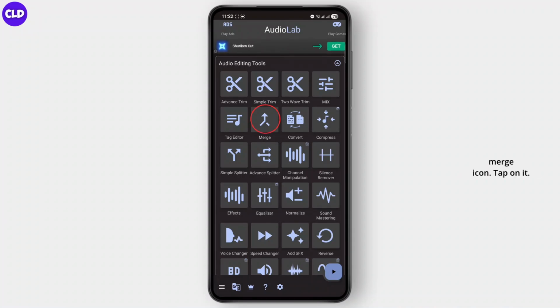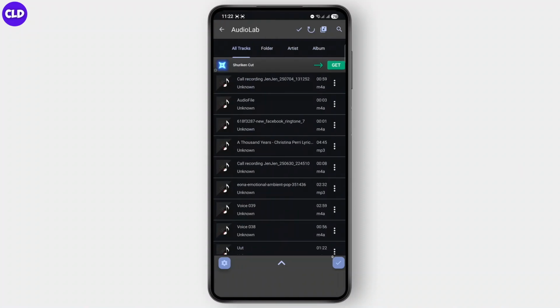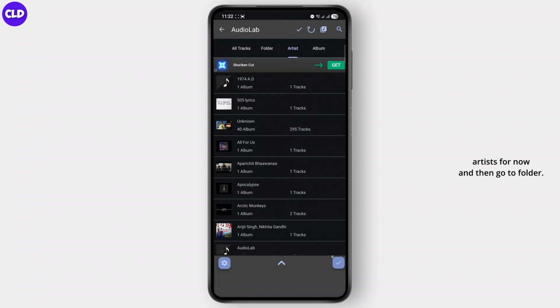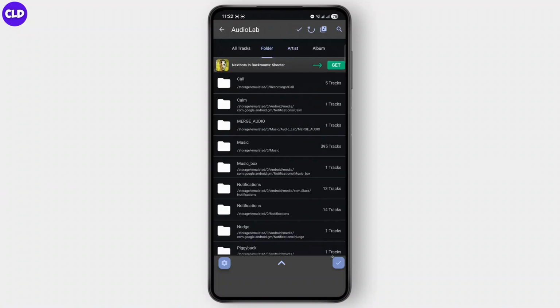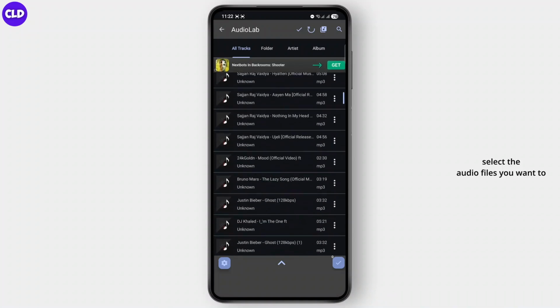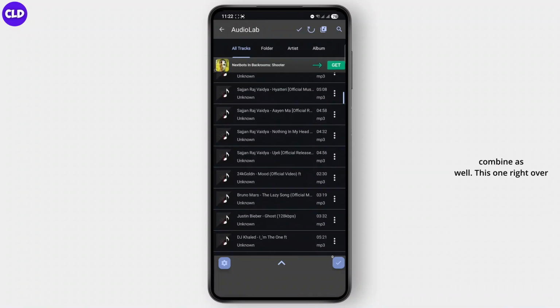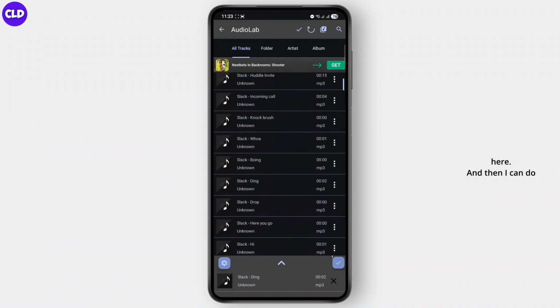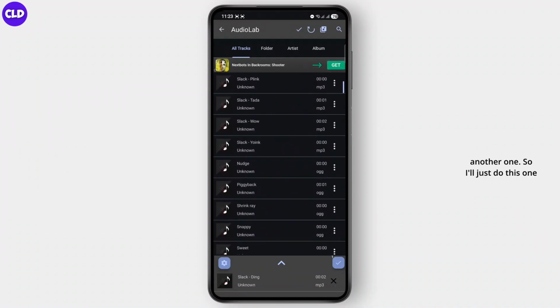I'll just go ahead and click on this merge icon, tap on it, and then you can just select which audio files you want to merge. So I'll just head over to artists for now, and then go to folder. And from your all tracks, you could easily select the audio files you want to combine as well. This one right over here. And then I can do another one. So I'll just do this one right over here. You can see the list down below.